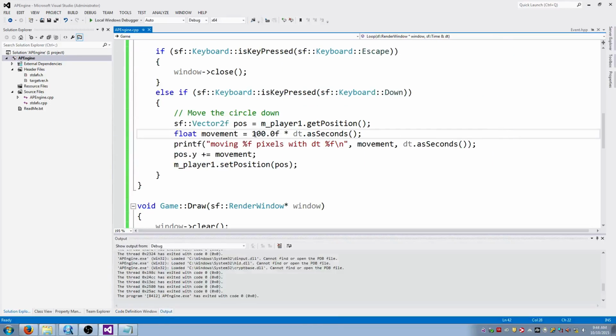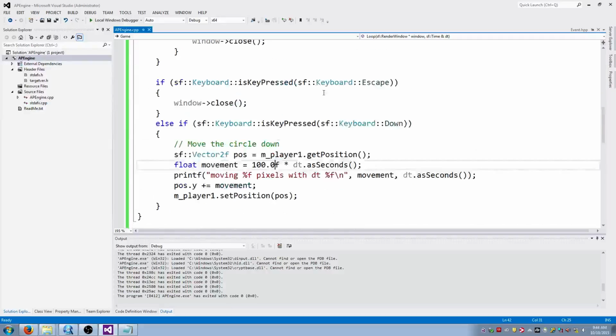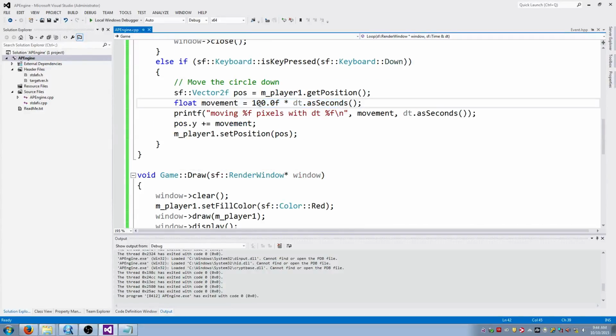It's important to have this kind of unit of measurement because you want your objects to move at a consistent rate no matter what machine they're running on or how fast this loop is getting called. So this thing will always make it work that way.